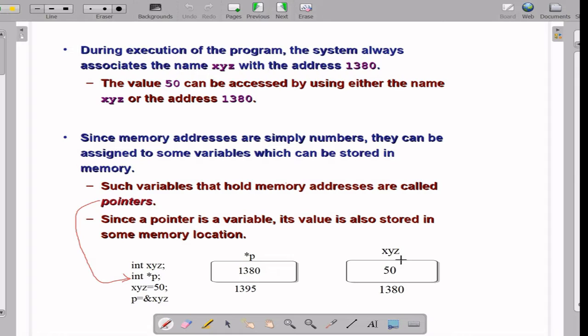Now consider this code segment. Int xyz will allocate a memory location for xyz. This is the memory location for xyz. And a variable p, which is a pointer variable and is capable of storing the address of any other variable of integer type. This statement will assign 50 to xyz, and this statement will store the address of xyz into p. This is called the address operator, which will access the address of variable xyz. So here you can see that p equal to &xyz is storing the address of xyz in p.